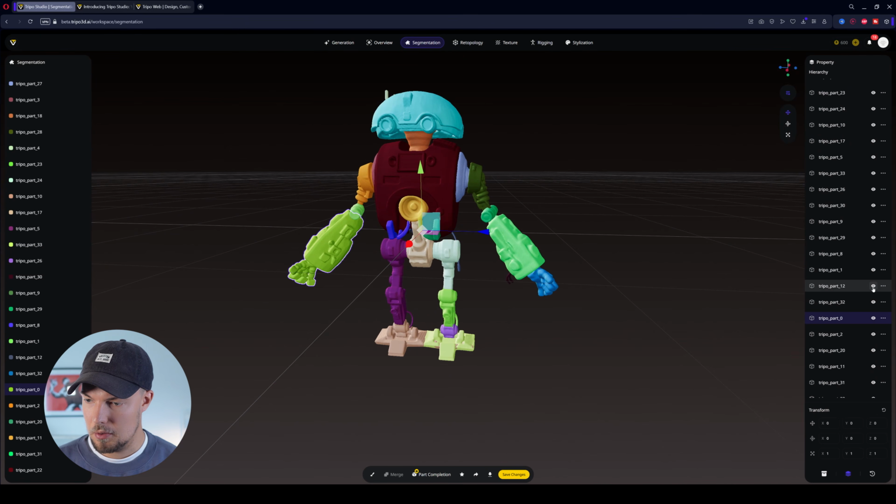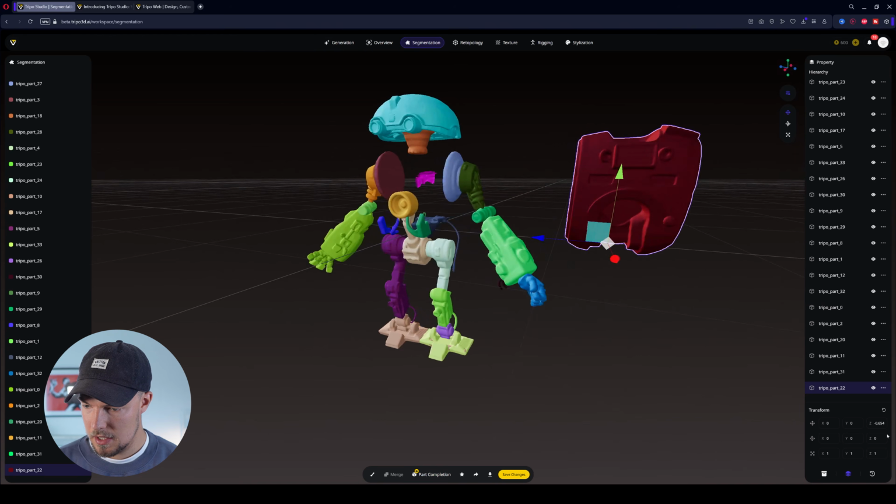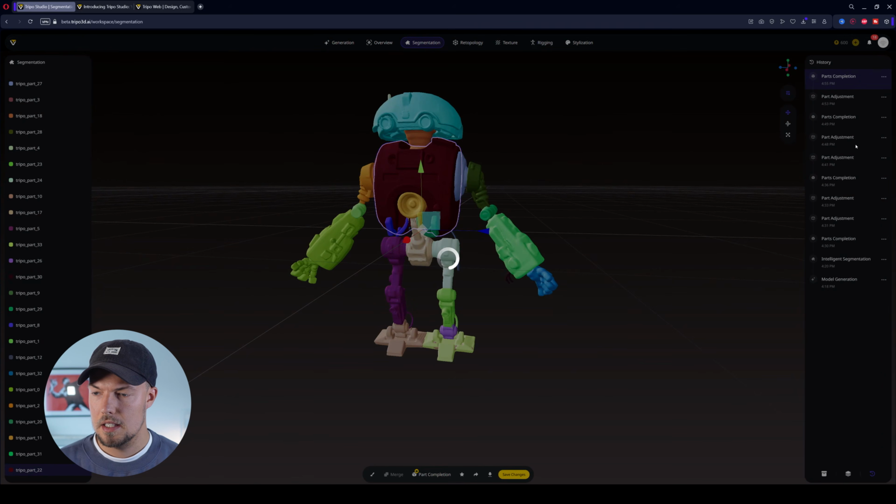You can also, of course, always turn them off and on and hide them if you want, and shift them around in 3D space to test them out. We also have a history over here, so if you want to go back to some part, you can also do that. Then we go to our next step, which is the retopology phase.